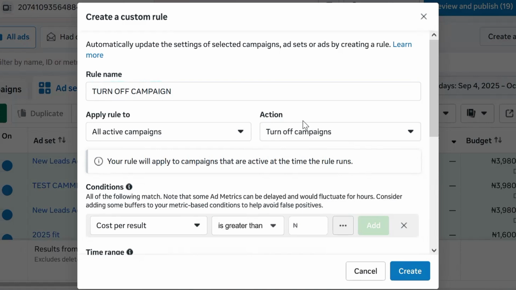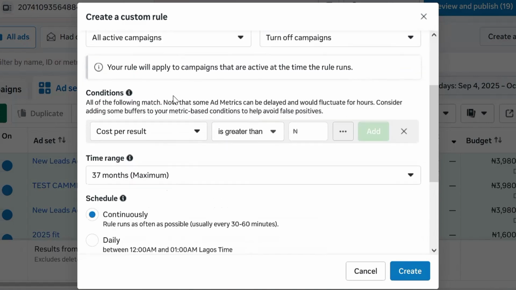Even if I do not log in to Facebook, I want you to turn it off because it has passed my acceptable cost per lead. You know why you are doing this? You don't want to waste your money, especially if you're somebody that is busy, that does not have time to be checking your ad manager every single time. This will really help you. Okay, so let's get started.